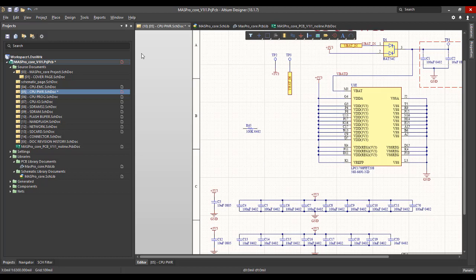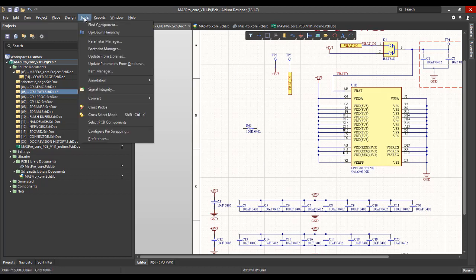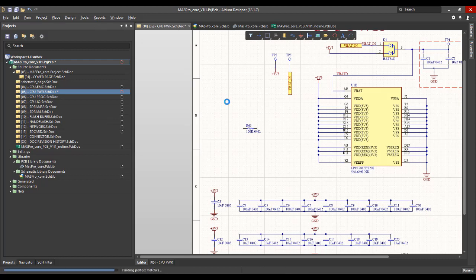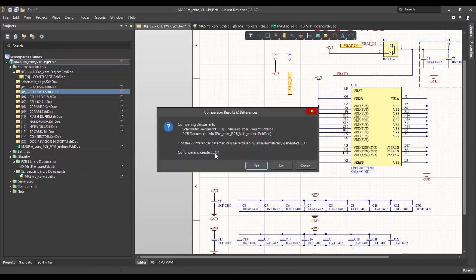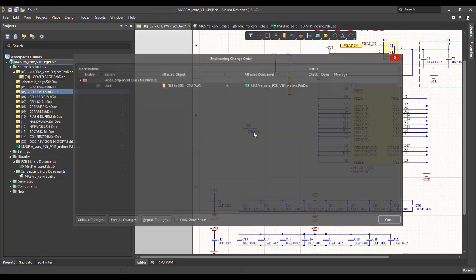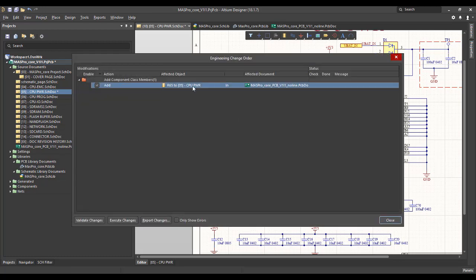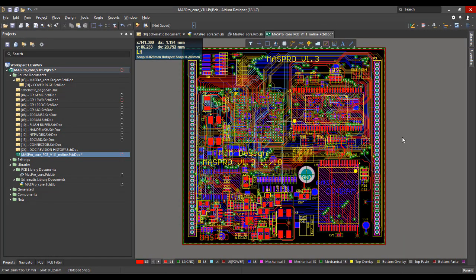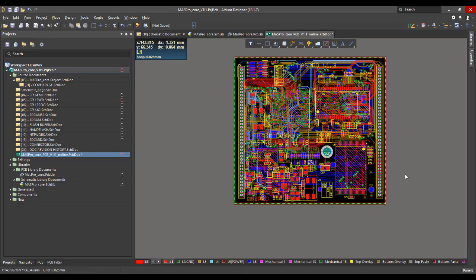After that, you should update your PCB. So go to Design and update the PCB components, and you will find the difference. Now you can see that R65, validate, execute. That's right. You will see the components.